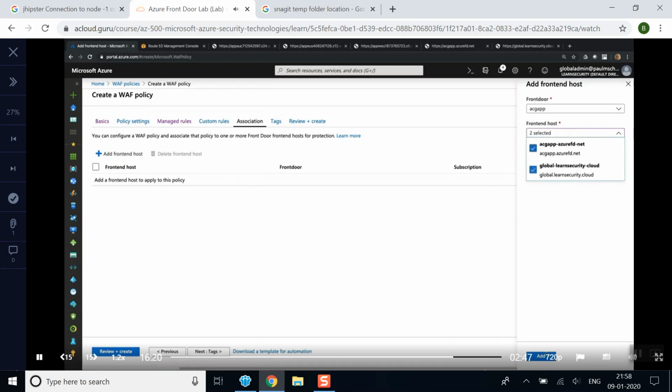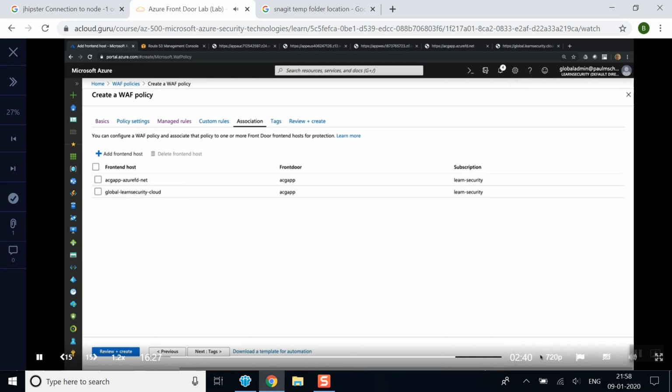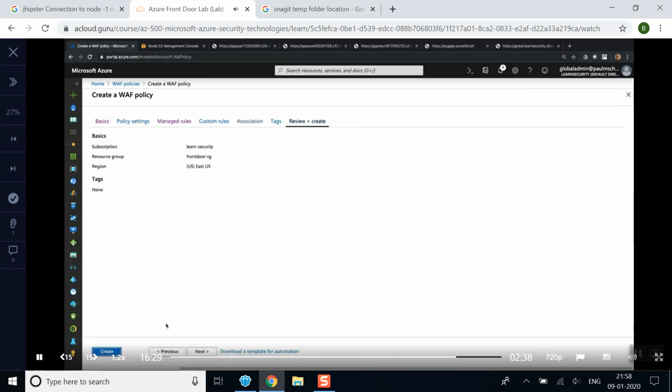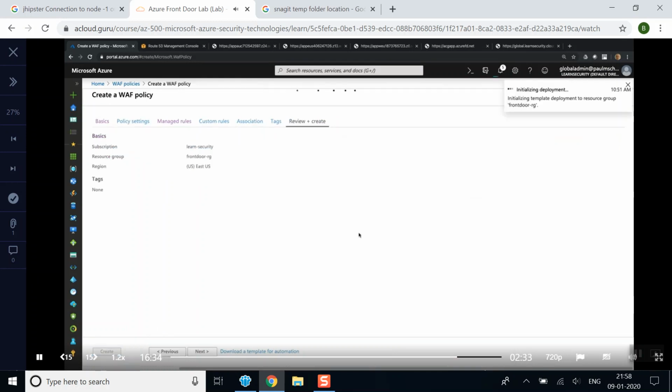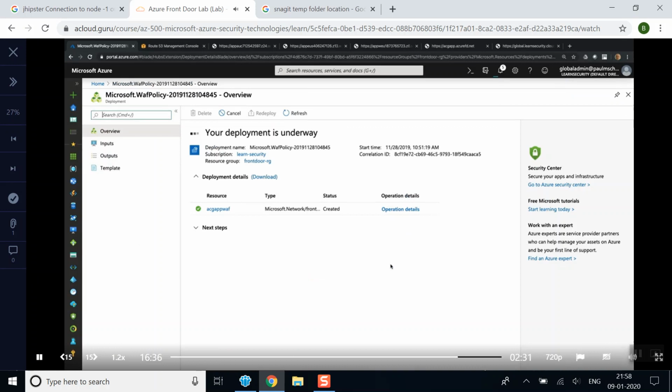Select your front-end hosts, both the direct domain name for Azure Front Door and your custom domain name. Press Add. Review and create. And once validation has passed, then press Create. Your Web Application Firewall policy is being deployed. You should expect this to block your traffic, as it will detect your country based on your source IP address.